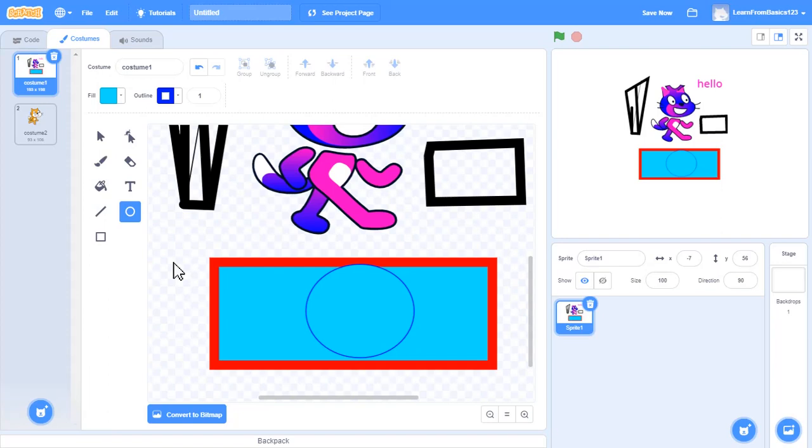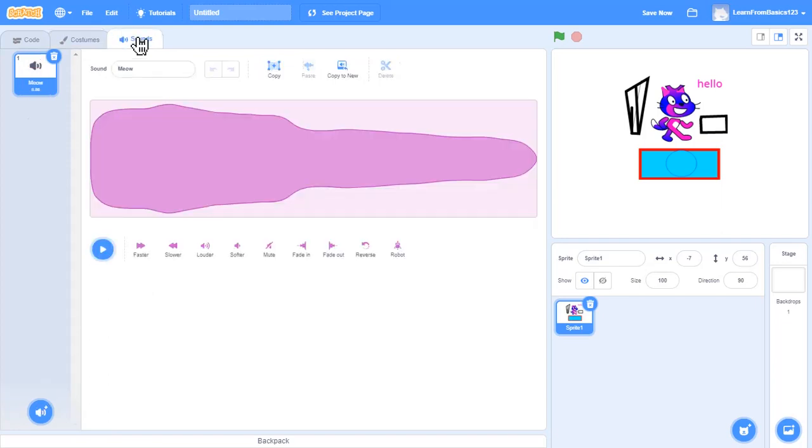Now, our last thing. Yes, that's mostly it for the costumes. Now let's move on to sounds. Now there's not that much that you can do with sounds, but yeah, it's still there, and you can upload music if you want as a background music, and you can change it.